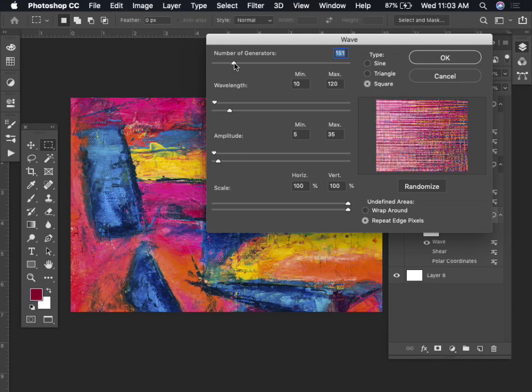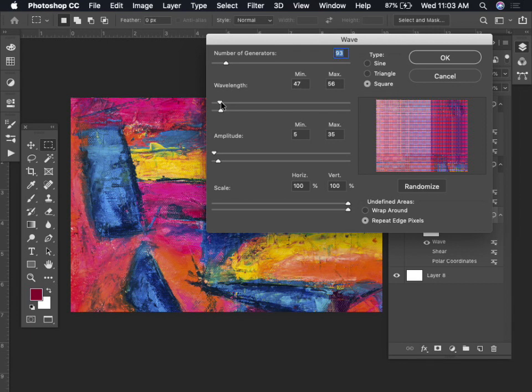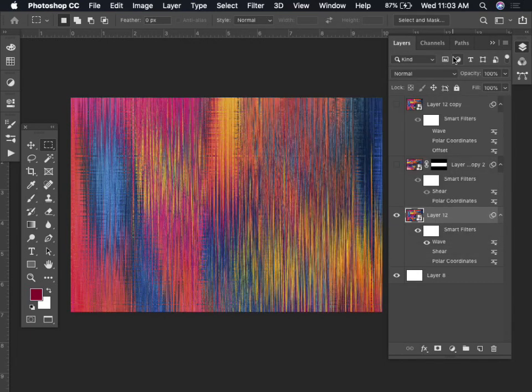So the number of generators, right? You see as I increase this, what happens? More things start to happen because it generates it more. My wavelength, you can see as I minimize my wavelength, less things happen. You can see my scale's at 100%. What if I shifted one of those and only had it move in one direction? Amplitude, right? So you can see what's starting to kind of happen with this wavelength. Let's move this really kind of minimally. And let's do OK. Right? And there's the wave that happened.